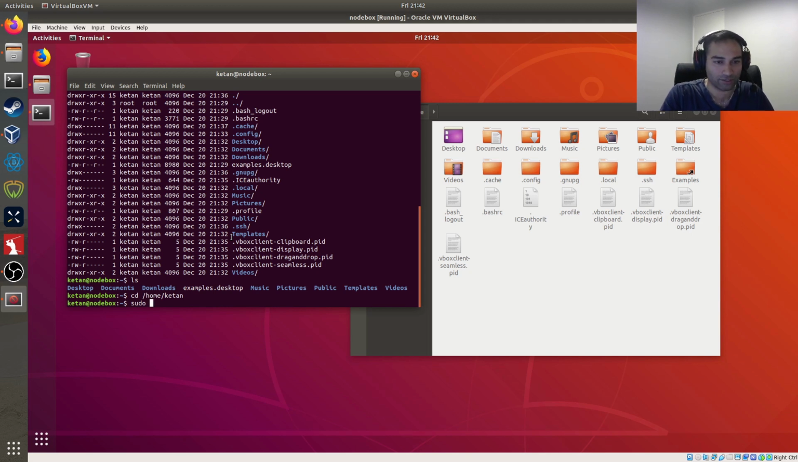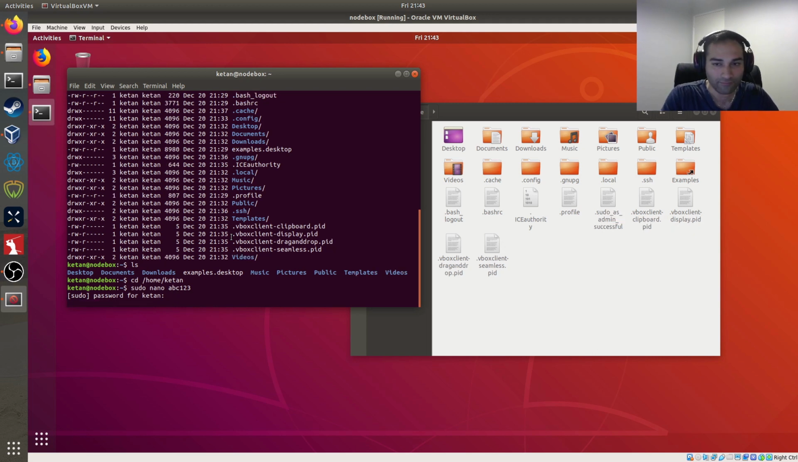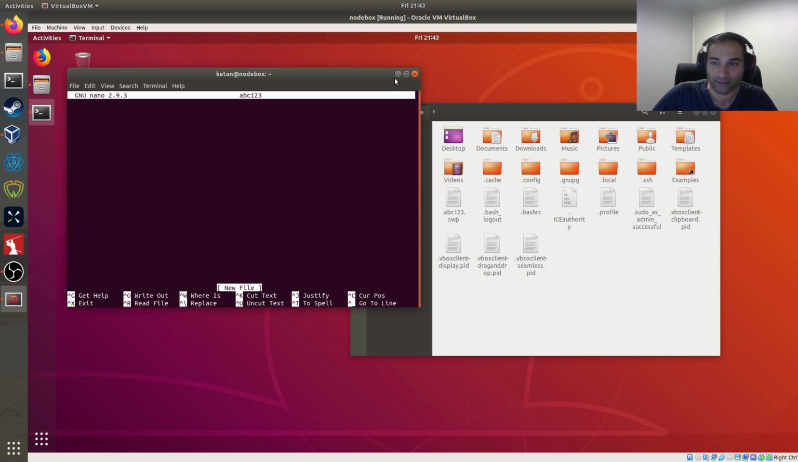So currently I am in my home directory, so sudo nano, and I'm going to create a file called abc123. So it's going to ask me for my password because I asked for super user access. And so you'll see here straight away that there is something already created. So basically, if we wanted to type something into here, like a text file or edit a text file, we can type something in here.